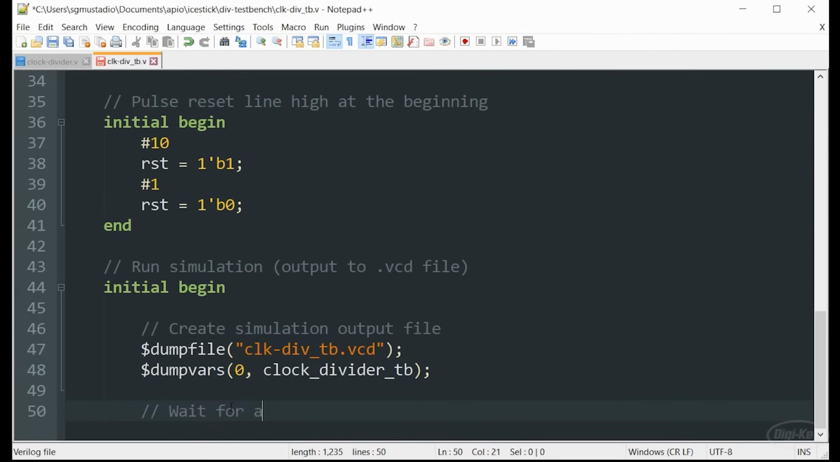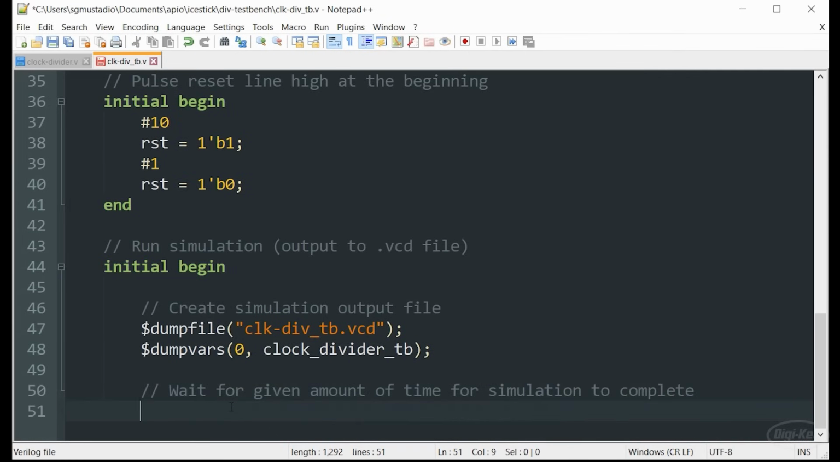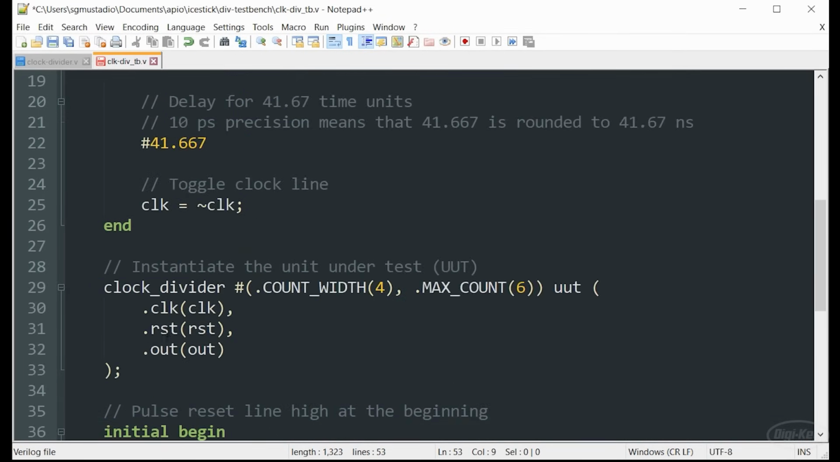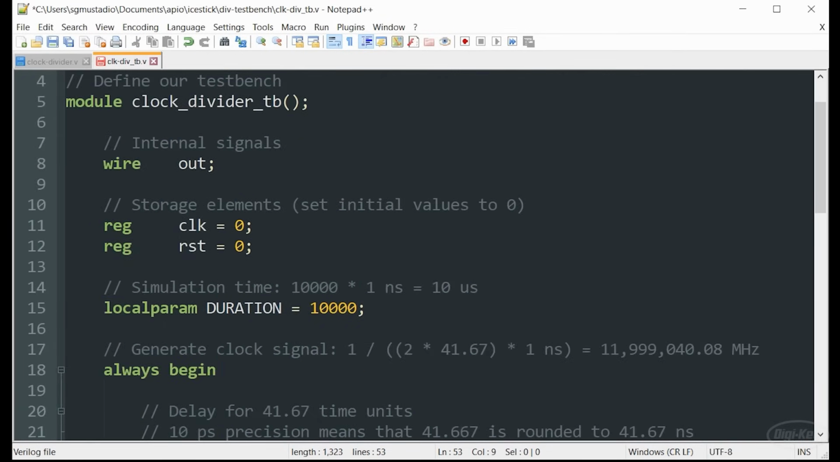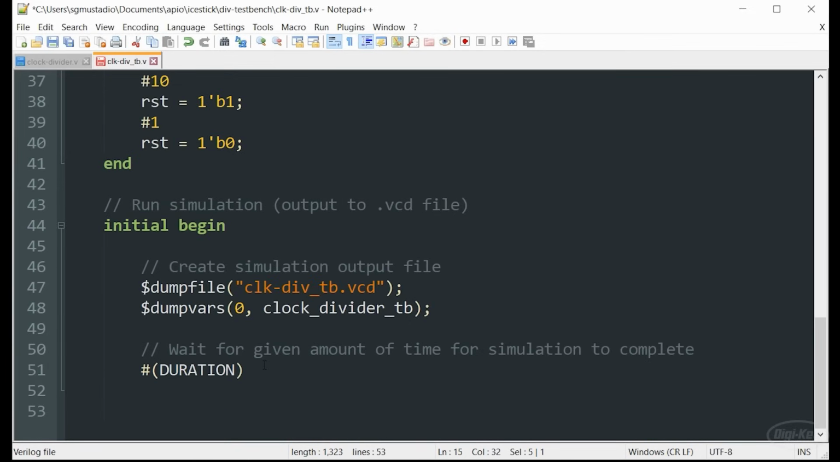Next, we're going to use that # or hashtag sign again to say wait for a given amount of time, and duration is given by 10,000. So 10,000 time units, and notice it's in these parentheses, which is the same as just dropping that constant value in here, and then delaying for that amount.